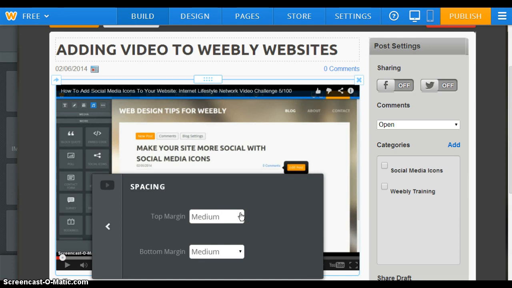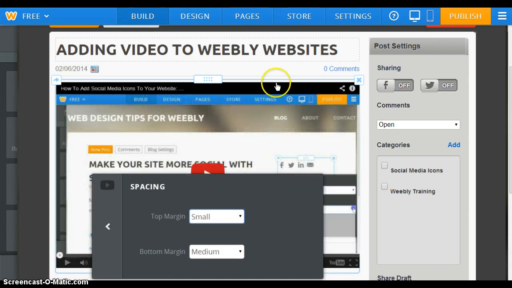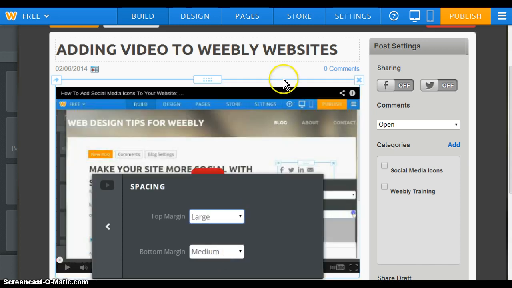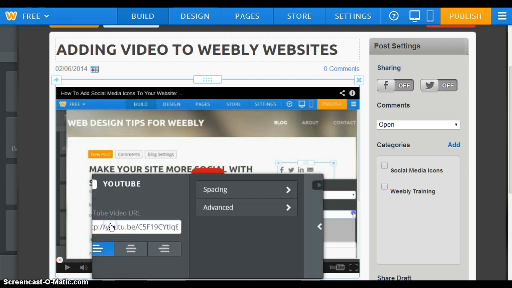This allows the spacing between the placeholders. So I'm going to click on small, and if you see right up here, there's a gap between the actual placeholder and the video. So I'm going to do a large, and see, you could see this gap increase a little bit. So that's what that's for. The bottom margin works the same way on the bottom. So that's what the spacing is for.